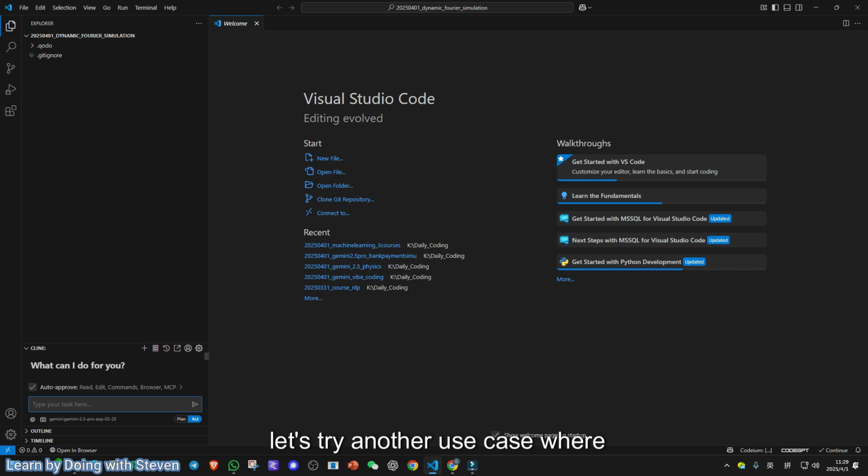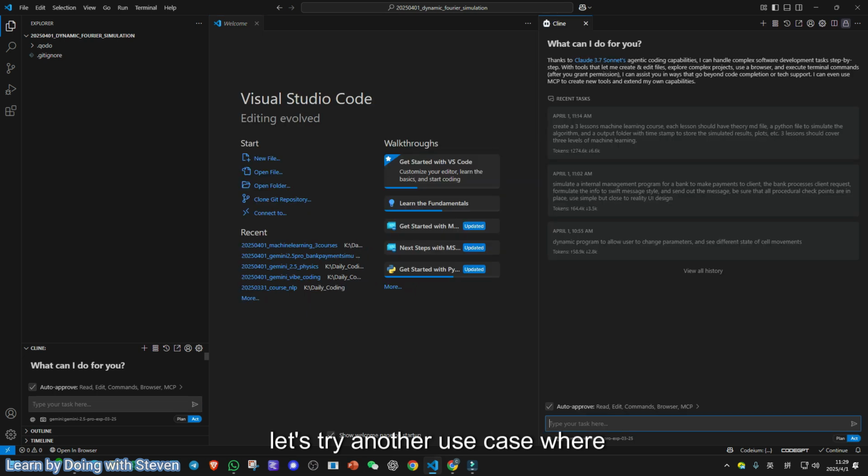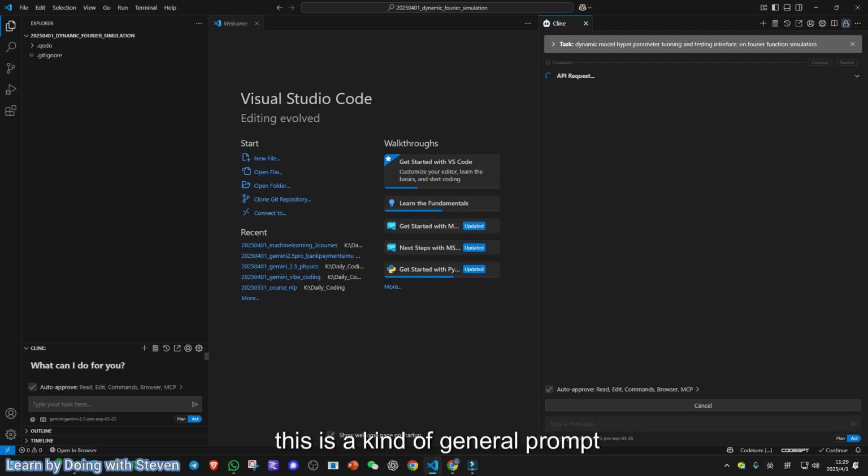Okay, so now let's try another use case where we ask the model to create a dynamic model hyperparameter tuning and testing interface of Fourier function simulation. Okay, this is quite a general prompt. Let's see if the model can interpret it.